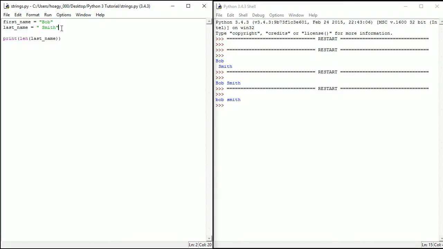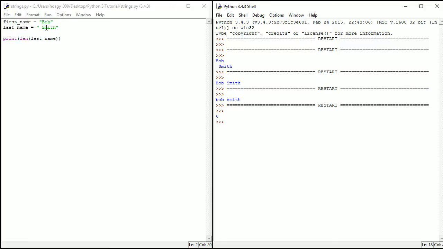So if you count the letters, 1, 2, 3, 4, 5 letters in Smith, but we have a space. Now in Python that counts as one character. I'm going to print that, and it printed 6. 1, 2, 3, 4, 5 letters in Smith, and 1 space. So it printed the integer of how many characters are in the string space Smith.